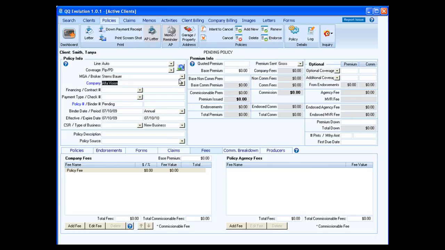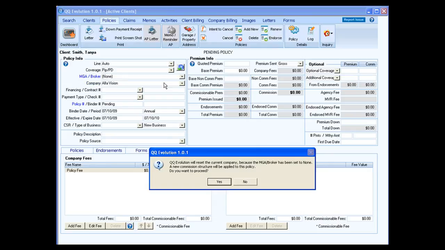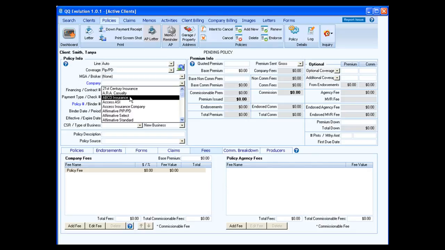Now if I had not selected a broker here and instead chose just an insurance company, let's go ahead and choose somebody here. Let's choose, there we go, Insurance USA.